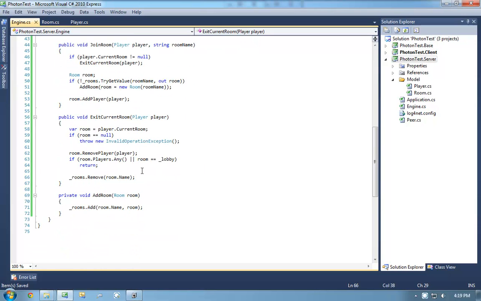So what this code does is it gets the current room that the player's in. It makes sure it's not null, removes him from his room, then checks to see if there are any existing players in the room or if the room is the lobby. In that case, it just bails. Otherwise, it removes the room from the dictionary. Elegant.